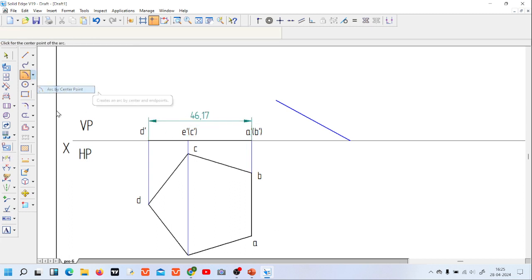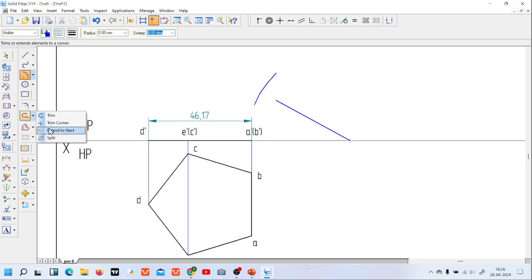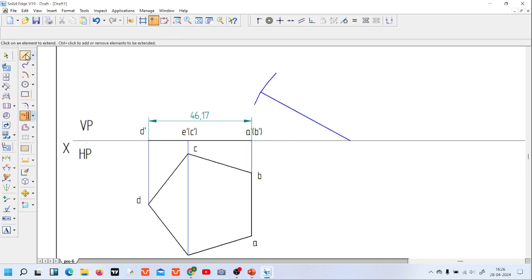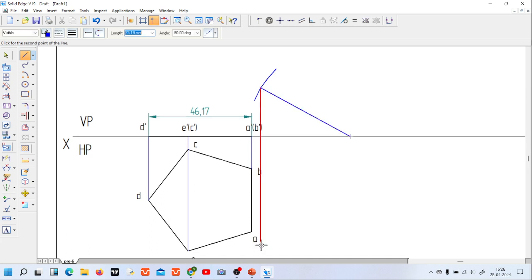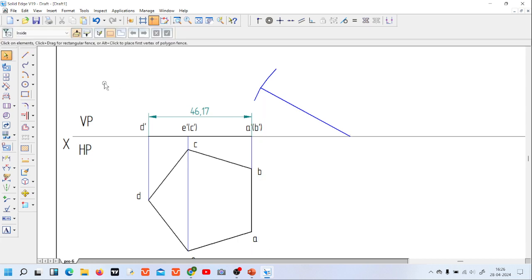I'll go to arc by center point method. I'll take this as a center point. So I'll select 46.17 as the radius. So I'll draw a line here. Now I'll extend this line. Now if you just observe, as you have gone closer, it is overlapping the previous drawing. So for that one, you just move it a little away from the previous one. So now let us check we've got angle same or not.